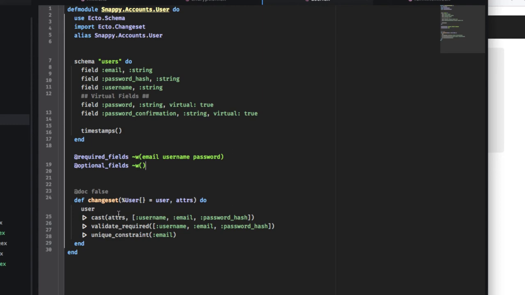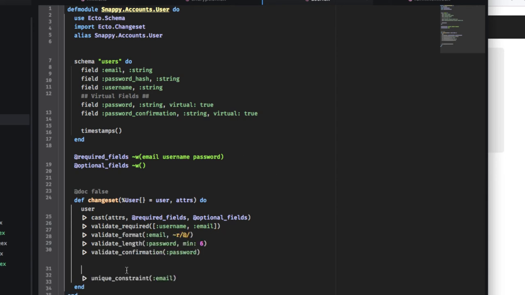And then in our changeset, we're going to cast the attributes, required fields, optional fields. We'll say that both the username and email are required fields, and there's some more validations we want to use before the constraints. You want to use your validations before the constraints. We already have a unique constraint on email. We also want to add in some additional validation, such as validate the format of an email to contain an @ symbol, the length of a password, a minimum of 6, and validate confirmation of password, where Ecto looks for a password_confirmation field and makes sure that they are the same.